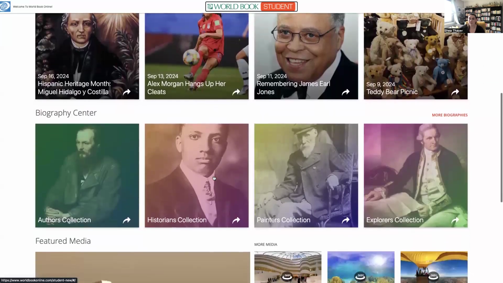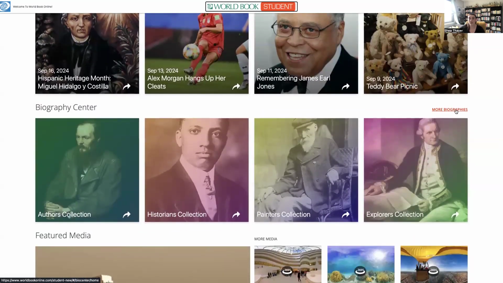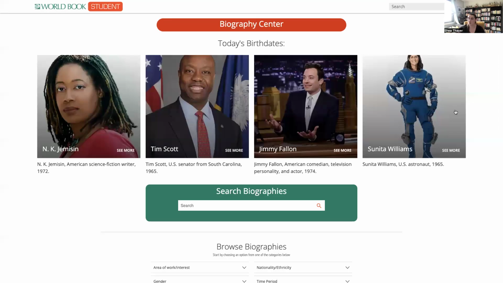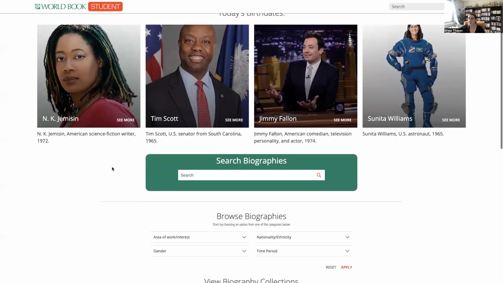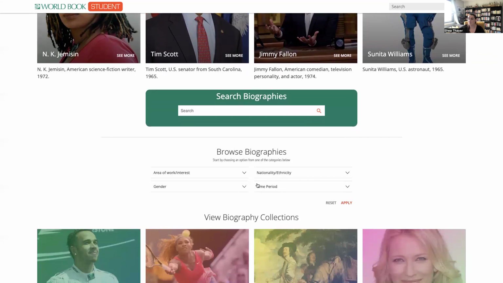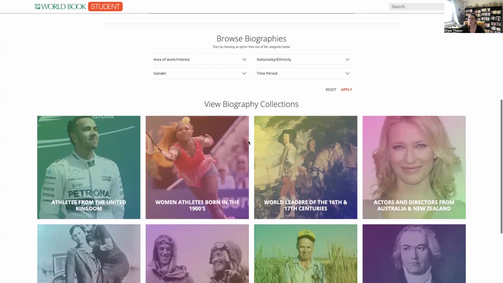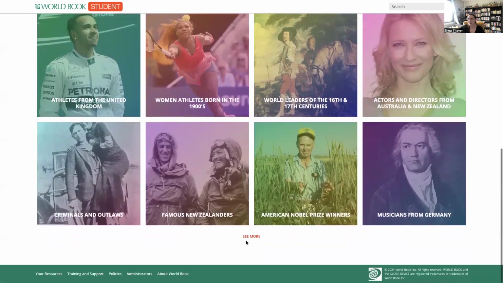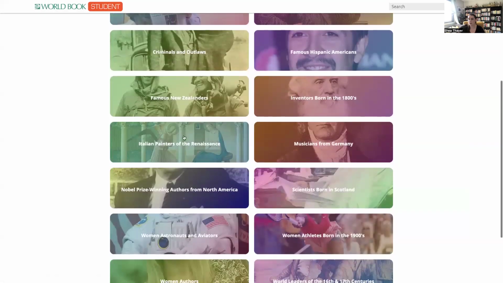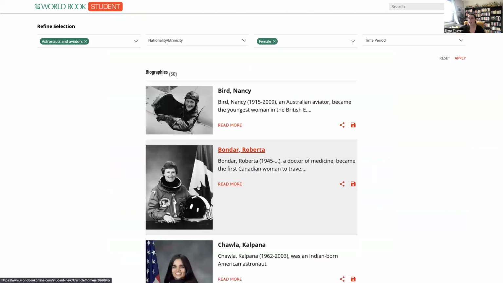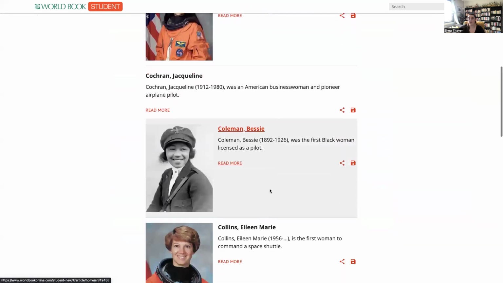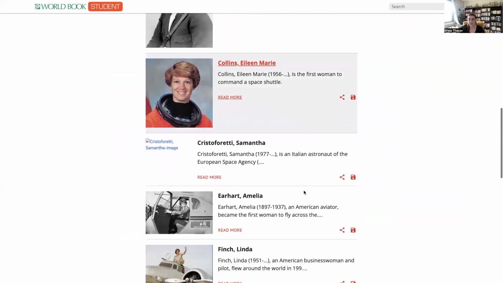Underneath Behind the Headlines, we have our Biography Center. If you have patrons who are coming in who are doing biography projects and they're looking for somebody to do those projects on, they can come in here, they can see some of today's birthdays. They can browse for biographies by specific areas of work, gender, nationality, or time period, or all four. They can also view some of our pre-created collections. So these browse options just help them find somebody new. Maybe it's somebody they've never heard of before, but somebody that they're interested in learning about.